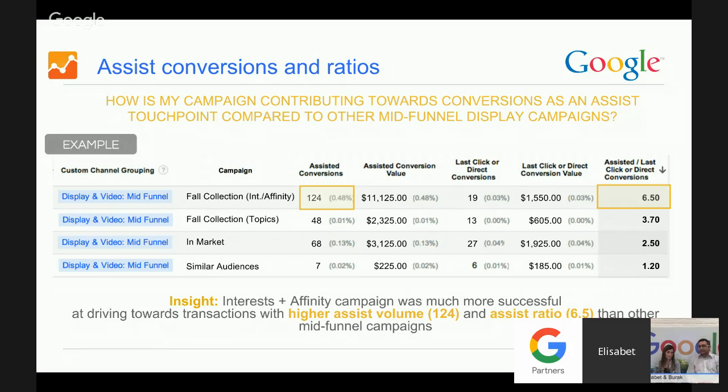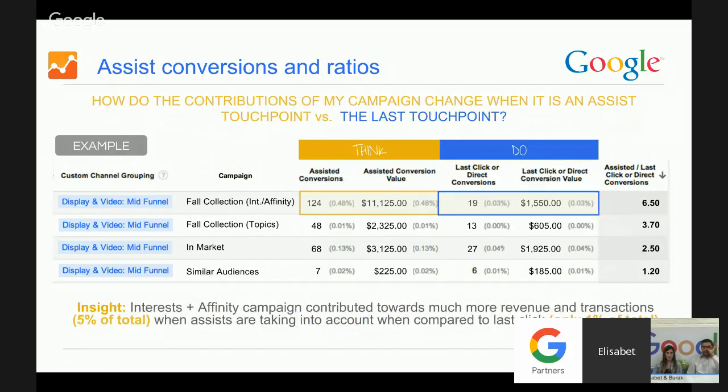Exactly. So basically, this shows you that under a non-last click attribution model, there are some campaigns that are actually performing better. And that's why we need to pay attention to these different attribution models and to the number of assisted conversions in order to better understand how display campaigns are performing and in order to switch and reallocate budget.